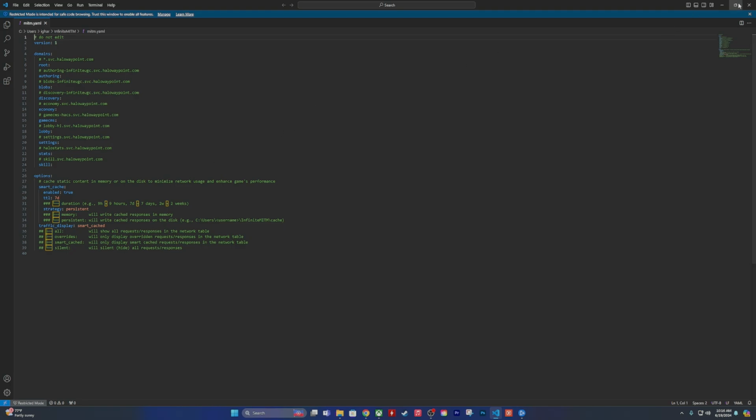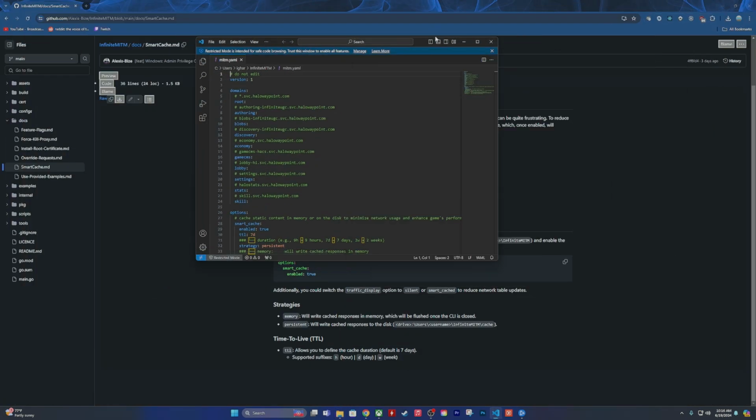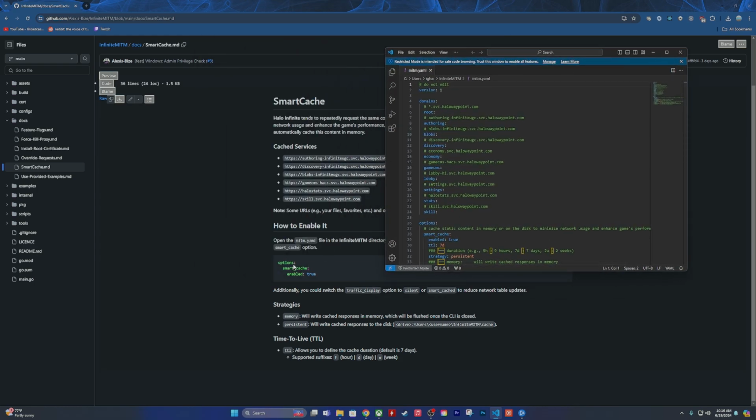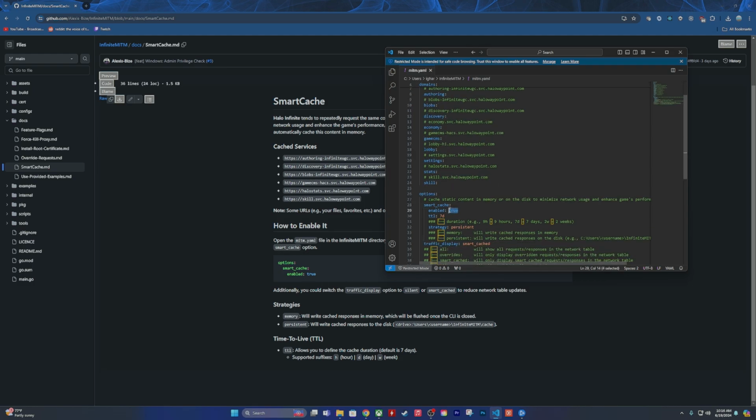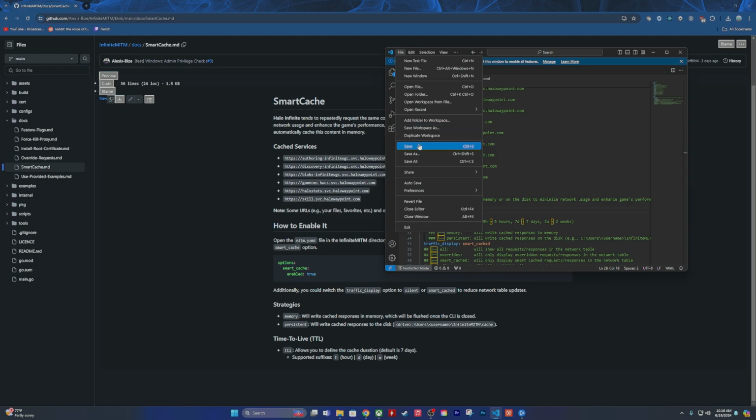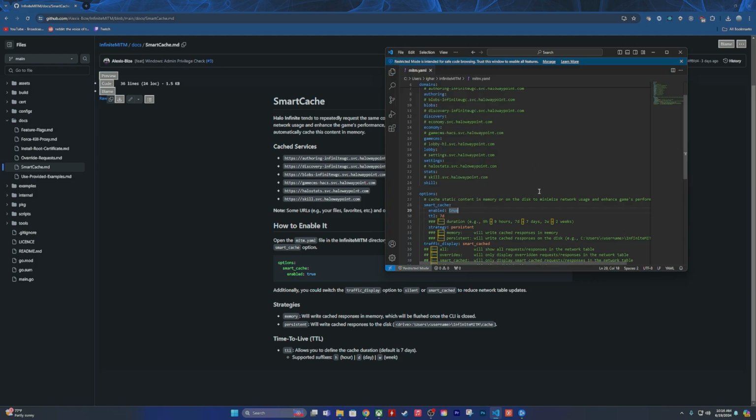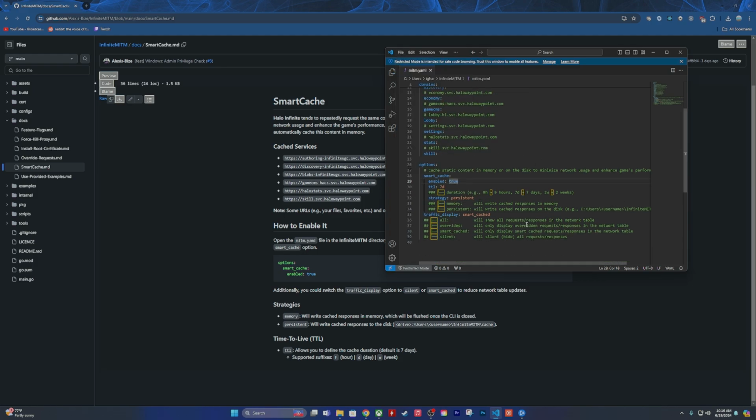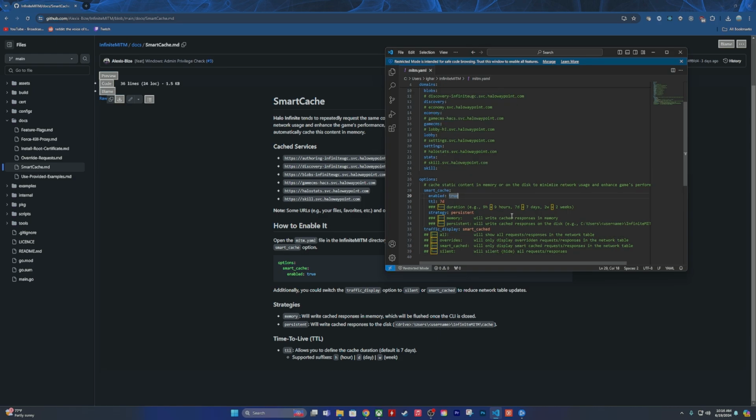If we go back to the page, I'm going to minimize this a little bit. You'll see that we're looking for this code block here. We're looking for options, SmartCache enabled, true. By default, this is set to false. So typically when it comes in, it will look like this. But to make the change, all we have to do is type in true, and then go to file and save. So that is saved. It's now enabled. The next time you turn on the tool itself, SmartCache will be enabled.